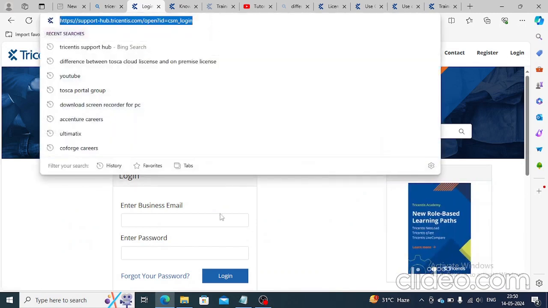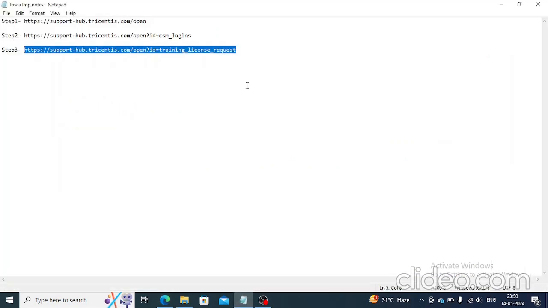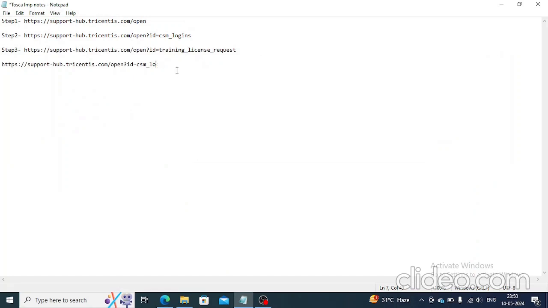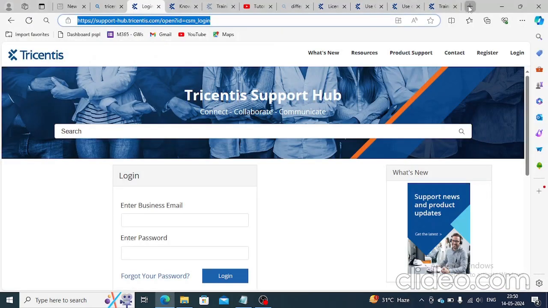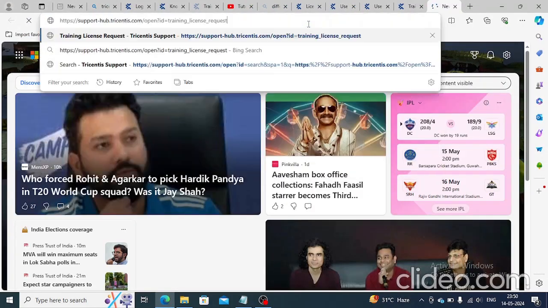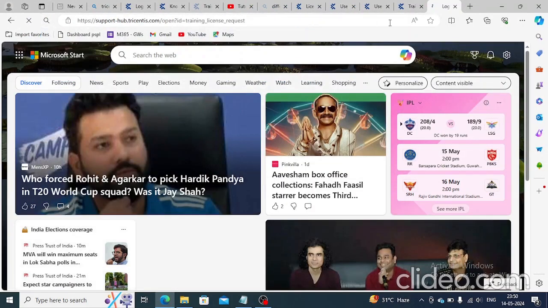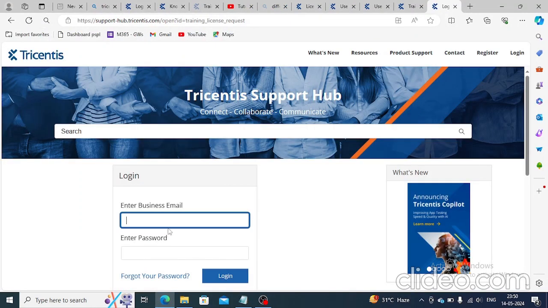So click on this particular login page and you will find this particular URL. So copy this URL, come to your notepad and paste it here. After that, remove this CSM and keep it till ID is equal to, and just type training underscore license underscore request. In this way you will get this particular URL, and then go to your new tab and paste it here, hit enter. So you will be directed to the login page.